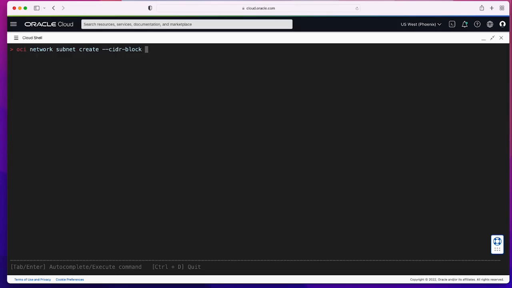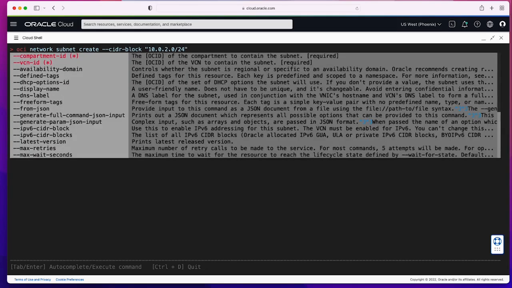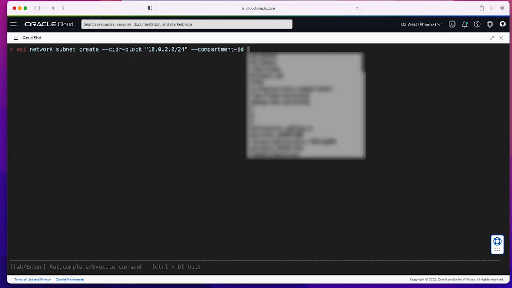Let's start with CIDR block and fill in 10.0.2.0/24. Now let's fill in compartment ID. It'll be blurred in the video, but the dropdown shows the display names of all of the compartments in the tenancy, and it'll fill in the corresponding OCID that we select.